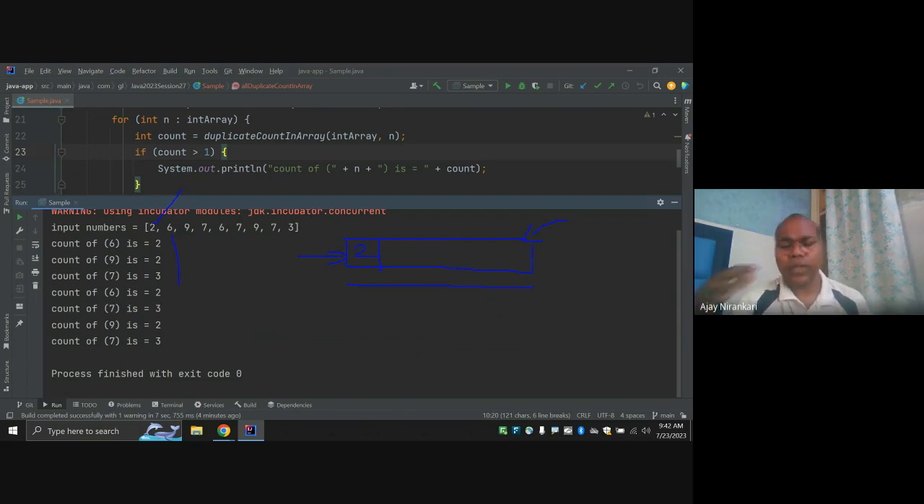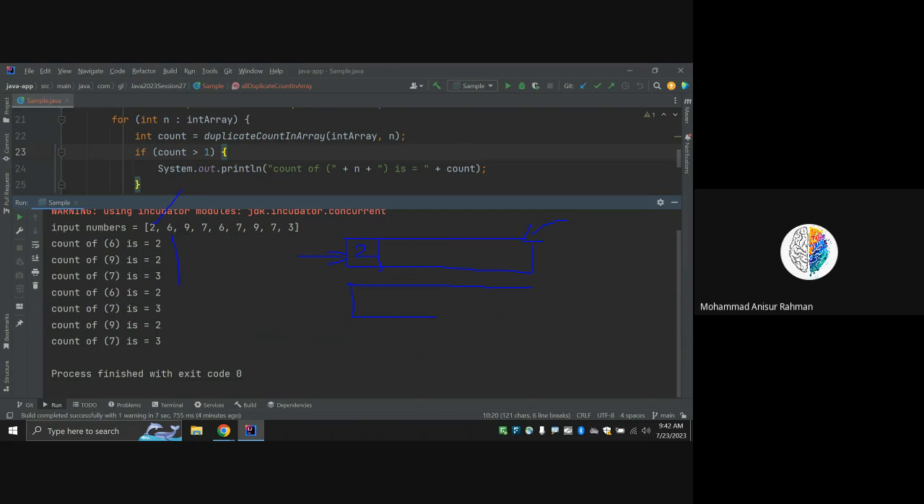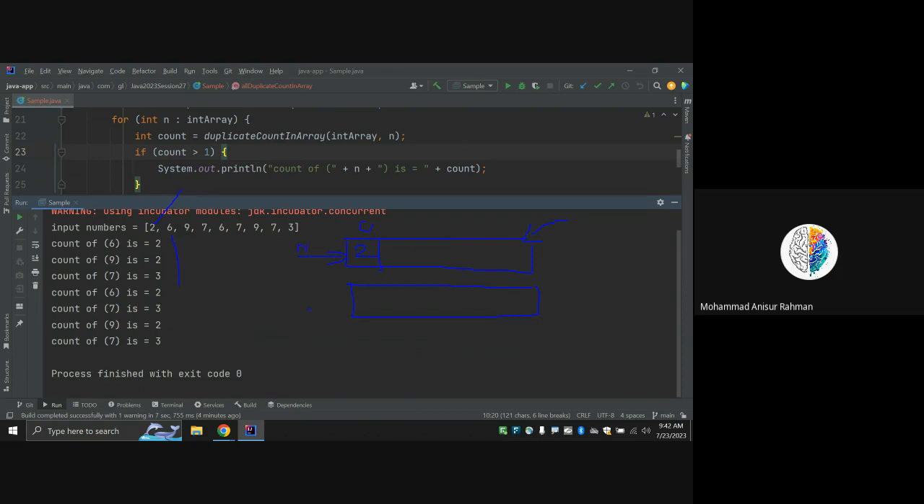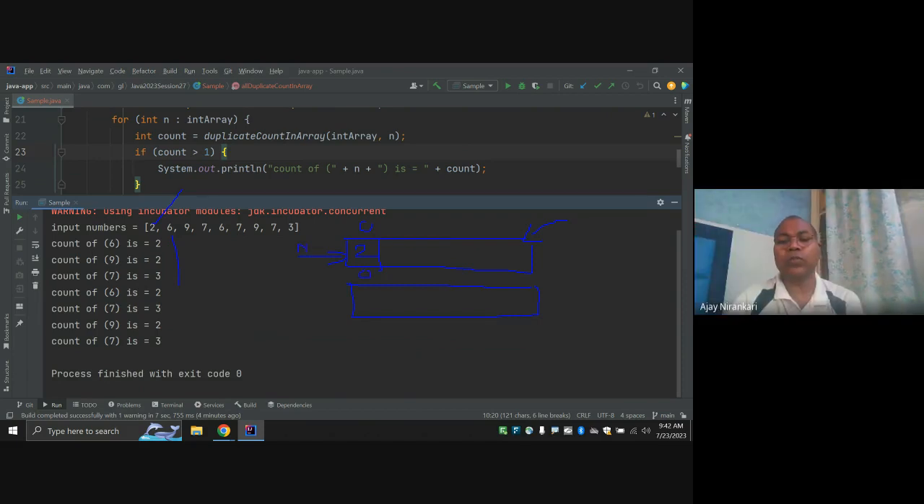Different people think of different approaches to solve this problem, right? One approach would be creating a 2D array. In the first position I put the number, and in the same position I put the count. Here 6 is the number. What is the count? 2. I am writing the count 2 here, right?